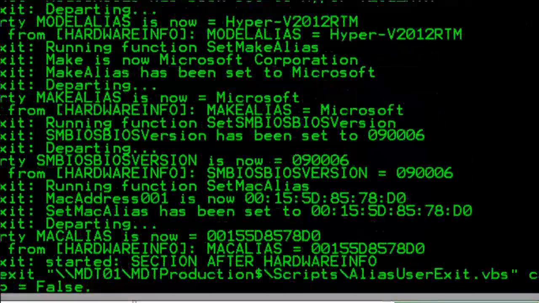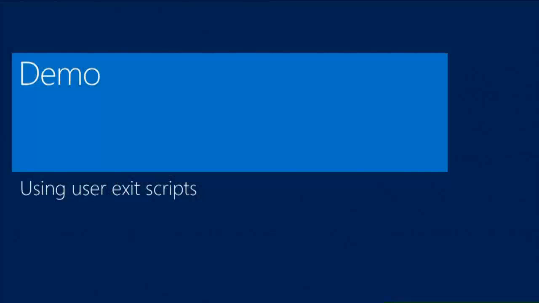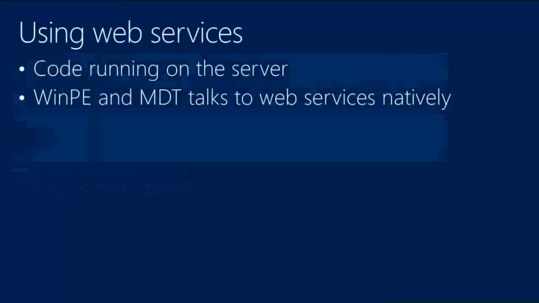In this user exit alias script, we do other things too. So user exit script is what you do to extend the gather process to get things that you need to make the decision in your dynamic deployment. Another way to extend it is to call web services. To have a web application on the server and simply have your config manager sequence or your light touch sequence to configure that one or to ask a web service instead.